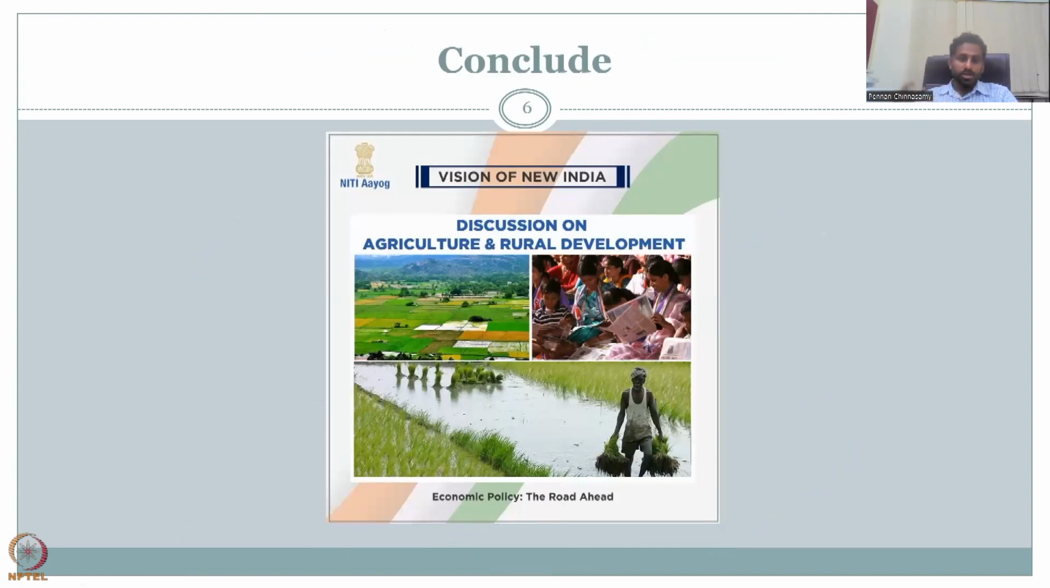There will be a lot of discussion on agriculture and rural development, which is put up by the Niti Aayog's Vision of New India. And there's a lot of mapping and data that can be used, remote sensing and GIS.